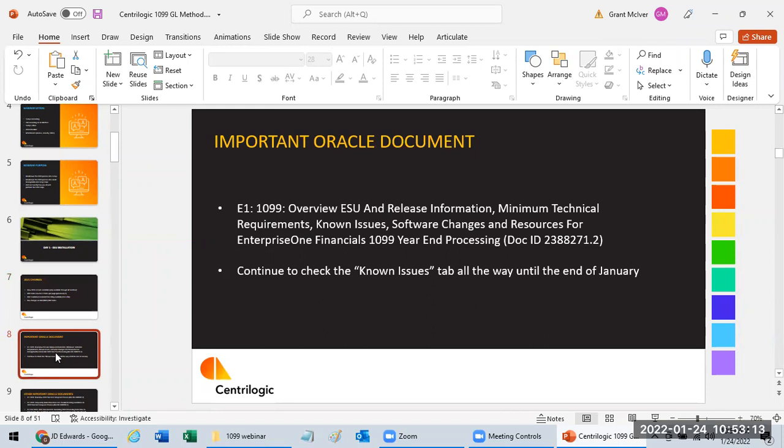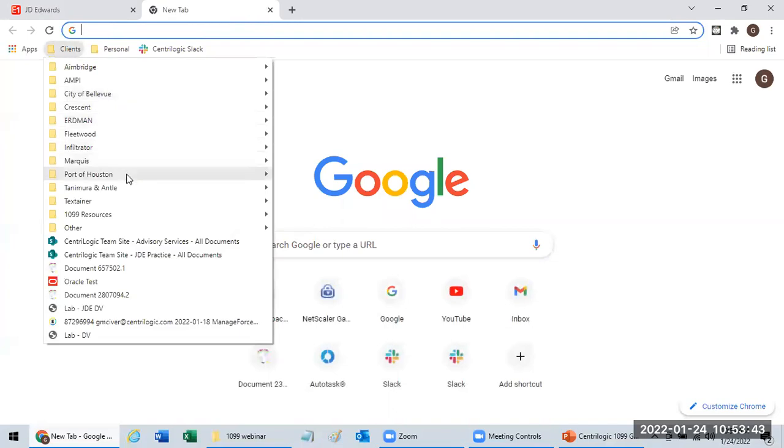So you do want to take note of these Oracle support documents if you have an Oracle support account. A lot of the content that is in these webinars here is based on this link or this Oracle doc, as well as many other documents I have listed in the next slide. But this is the Oracle doc that I go to starting in November to see when the ESU is coming out. But one thing that you want to do is check the known issues tab all the way to the end of January.